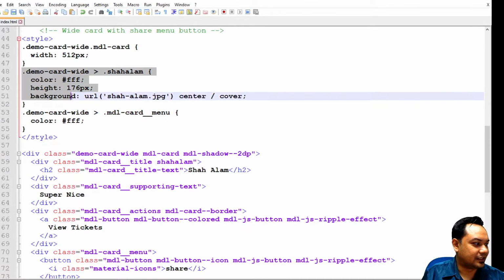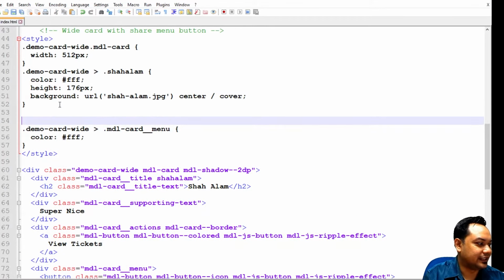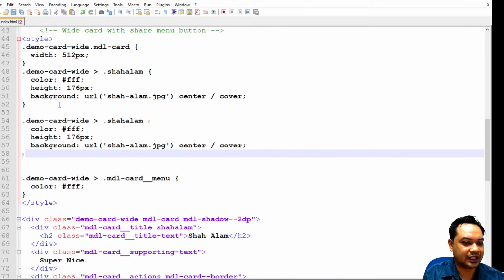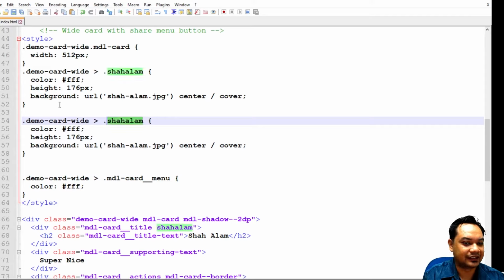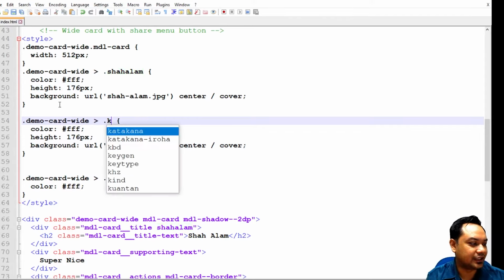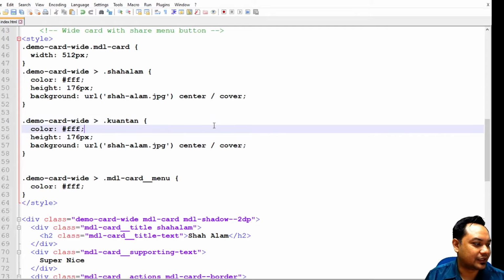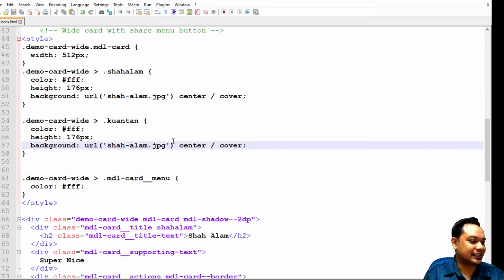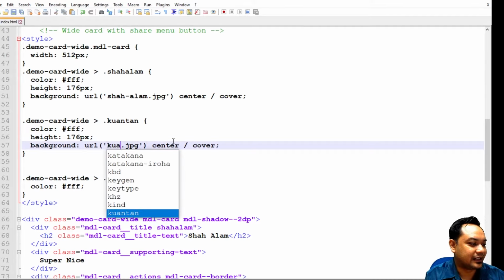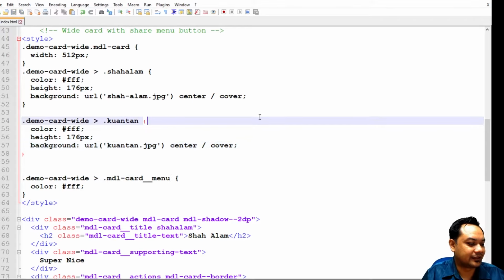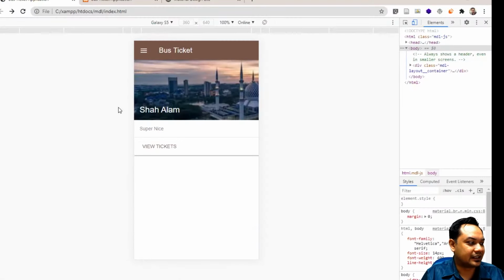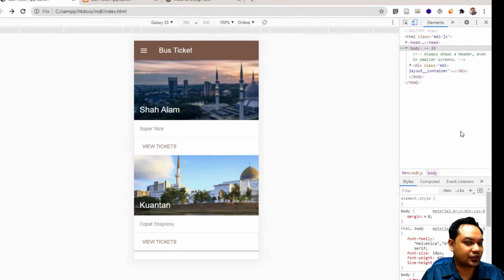For this one, you can copy and paste the style. This is CSS, which you've already learned during the web technology class, CSS or cascading style sheet. You can write here .kuantan. Right, and then also rename the JPEG file as Kuantan. Then you can refresh, and look at the result.